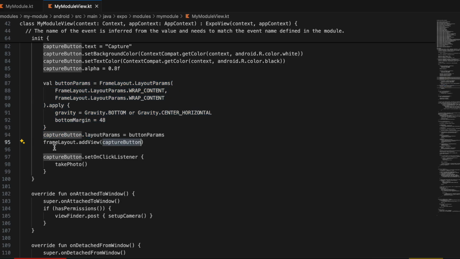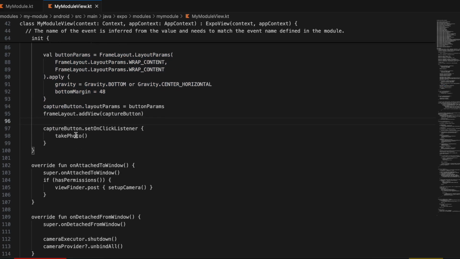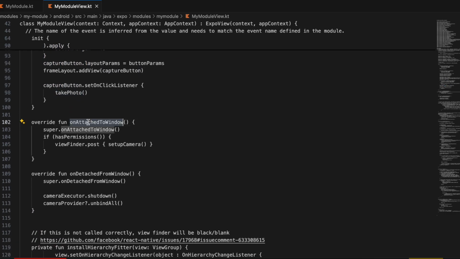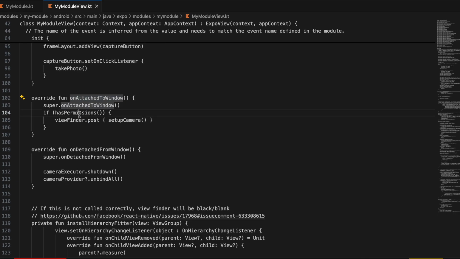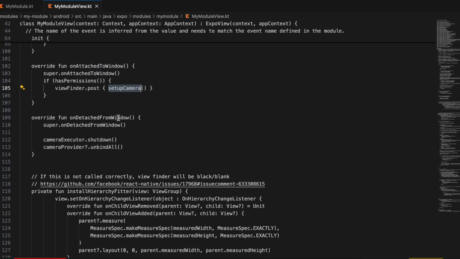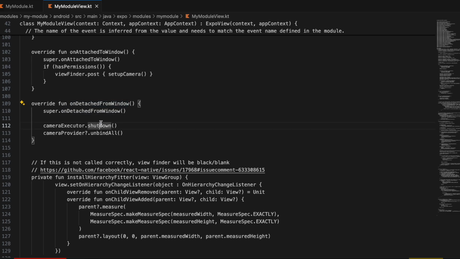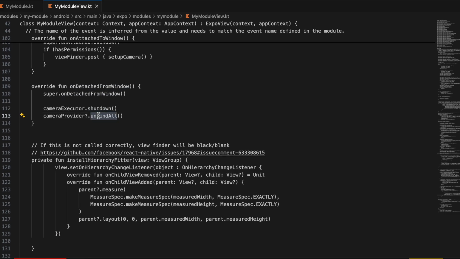We add our capture button to our frame layout, and we add a click listener to it as well called take photo. Then here we override onAttachedToWindow. If it has the camera permission, then we call setup camera, and on detach from window we just shut down our camera executor as well as unbind our camera provider.